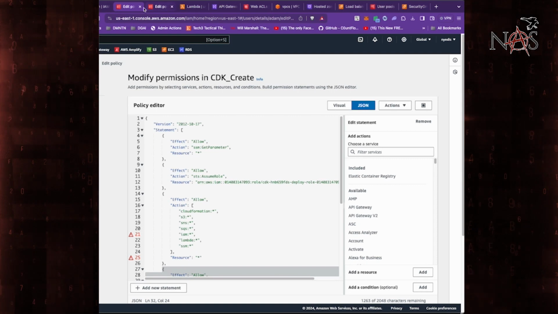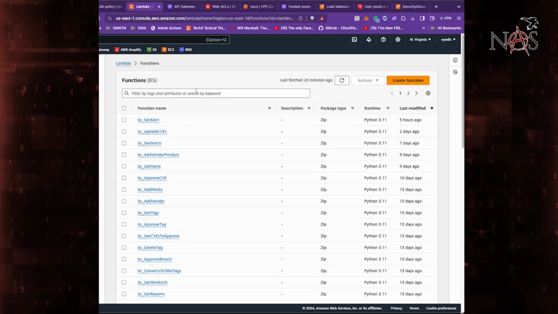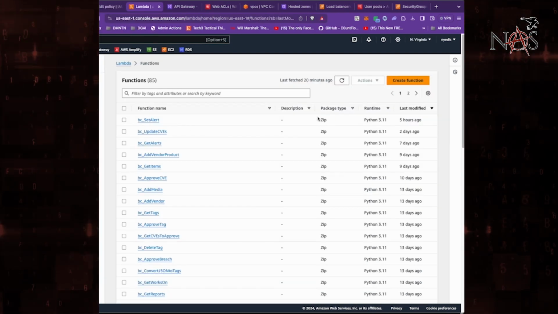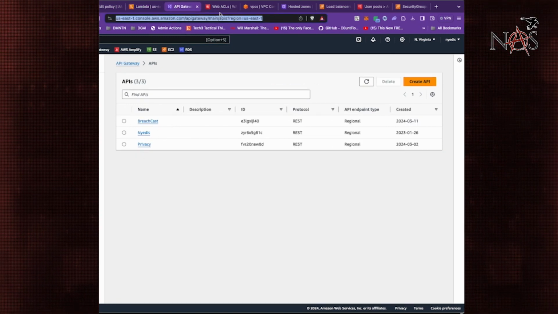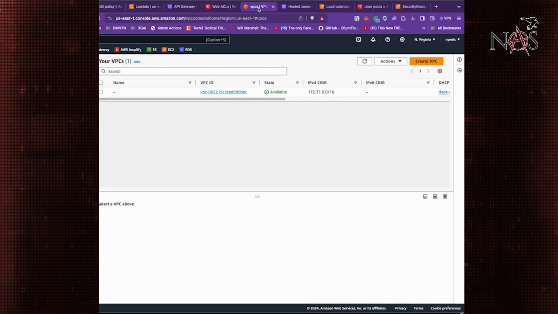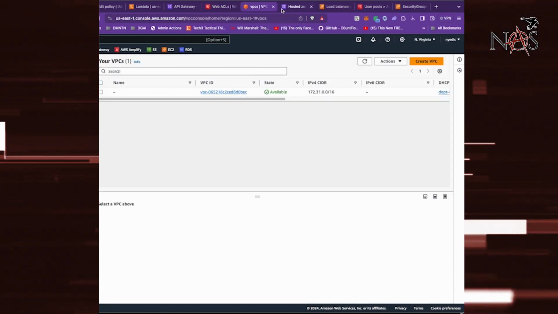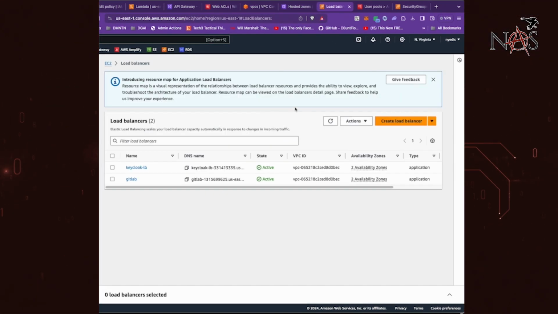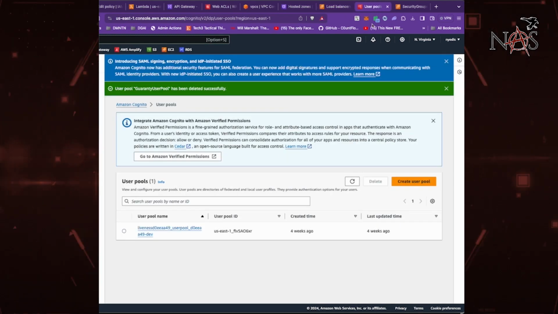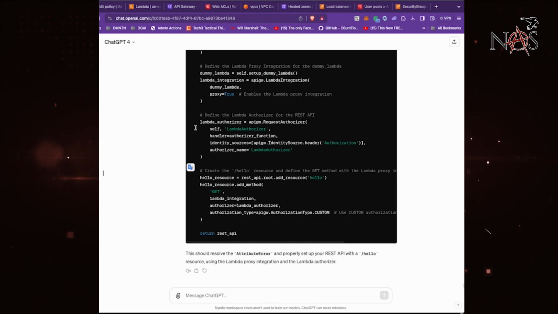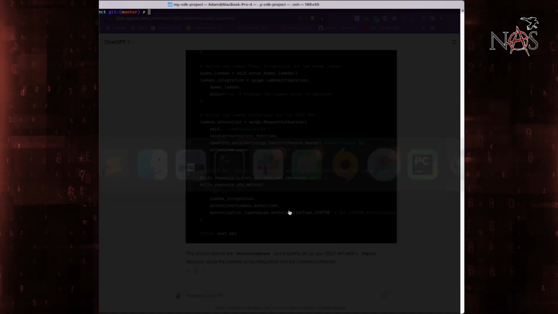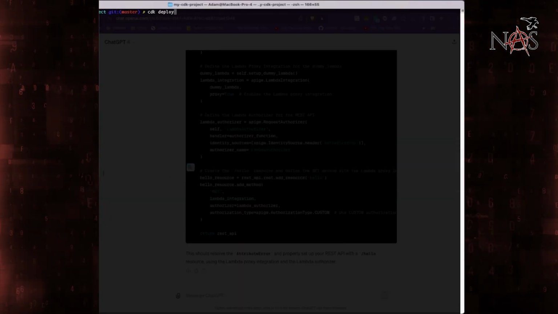Now, from here, I'm going to show you this. So the lambdas, you'll see I'm sorting these by modified, so there's no new lambdas because we're going to kick this off and run it. The API gateway, there's none. There's no WAF stuff here at all. The VPC, I only have one currently. No hosted Route 53 zones. Load balancer, there's none. No user pool. And the security groups are all standard. So now what we're going to do is we're going to kick this off.